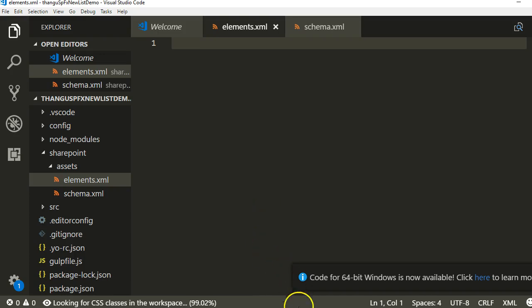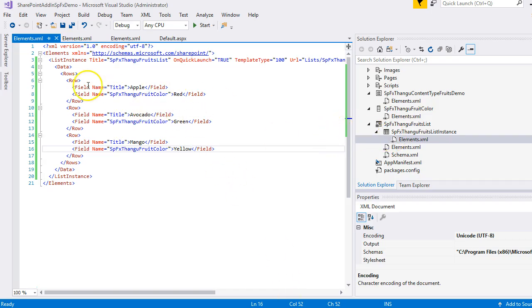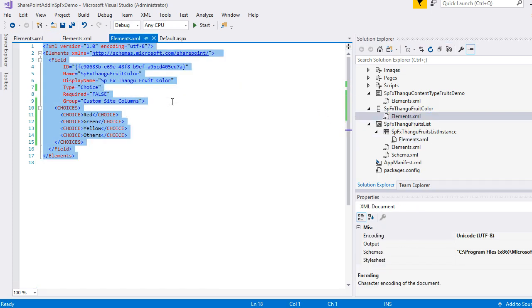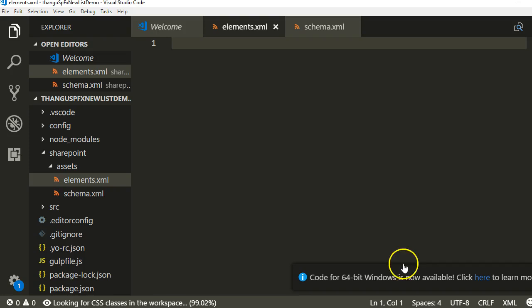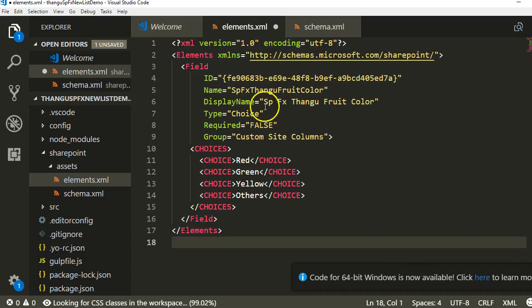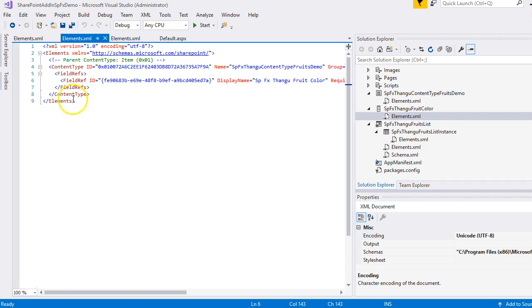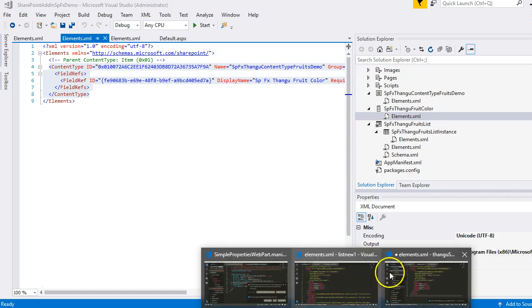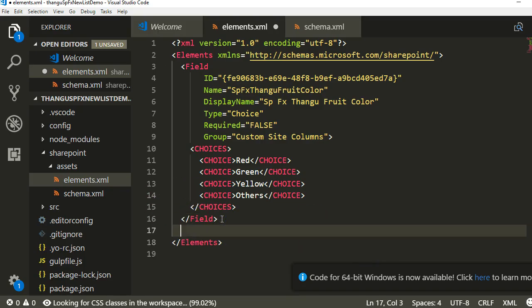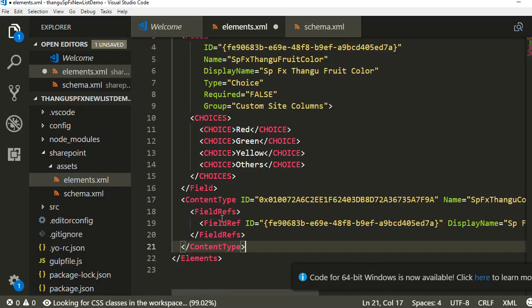In the elements, I'm going to go to the Visual Studio project and start with the fruits, the site column itself. I'll go to the site column and copy paste that. So now I've copy pasted the fruit color. The next element I need to copy is the content type, which is referencing this site column. So we have the field first and next we have the content type.